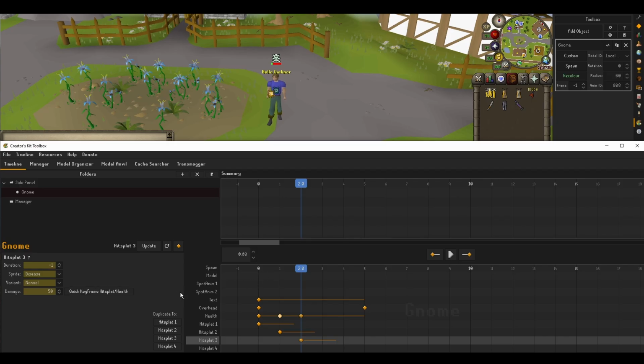Other quick thing you can do is you can also duplicate a Hitsplat keyframe to another Hitsplat keyframe. So essentially, if you want to move this keyframe down to Hitsplat 4, I could duplicate Hitsplat 3 to 4, and if I'll just delete this Hitsplat 3, and there we go. Now it's in position 4.